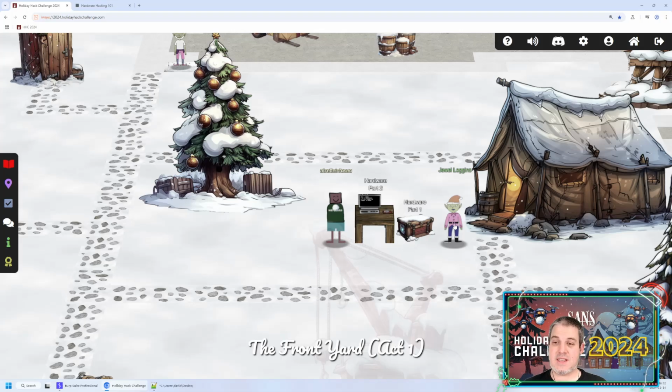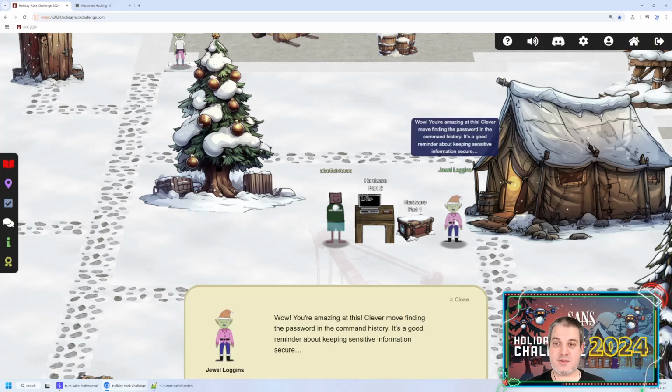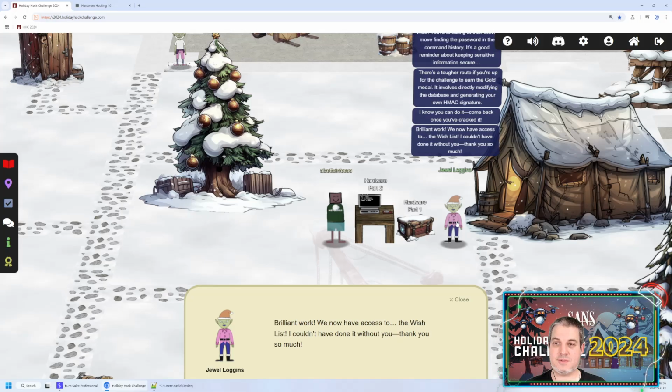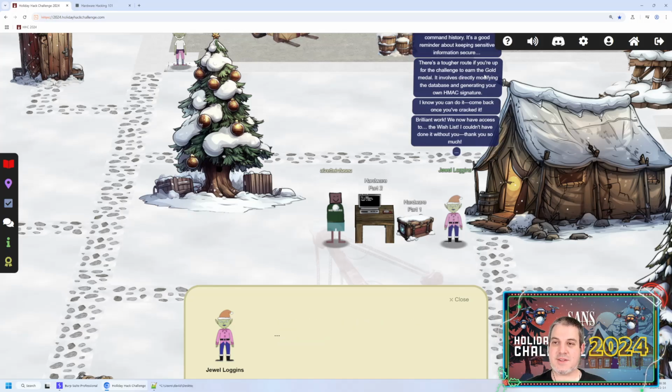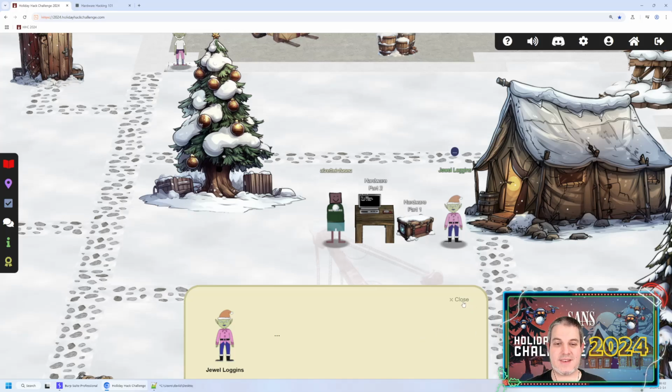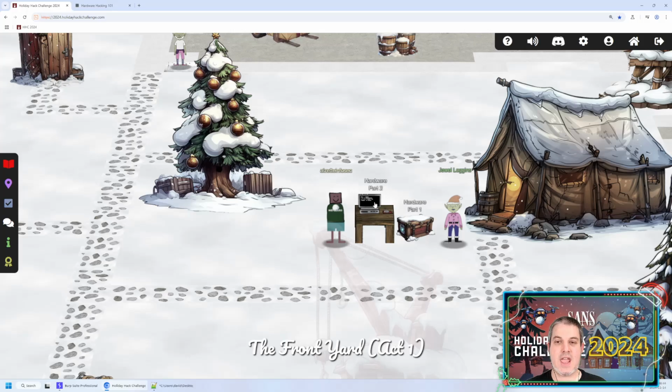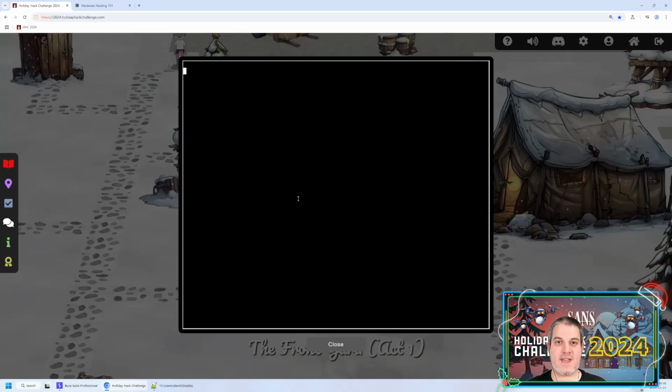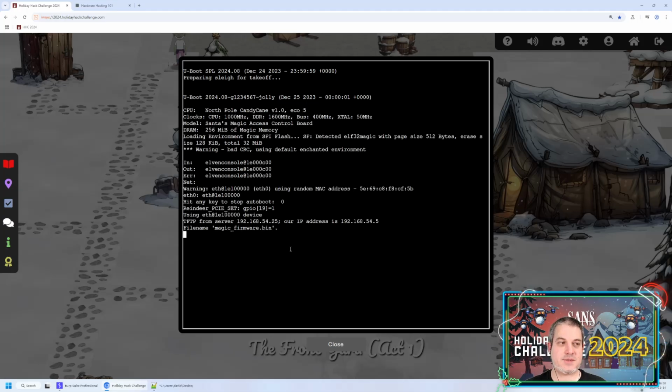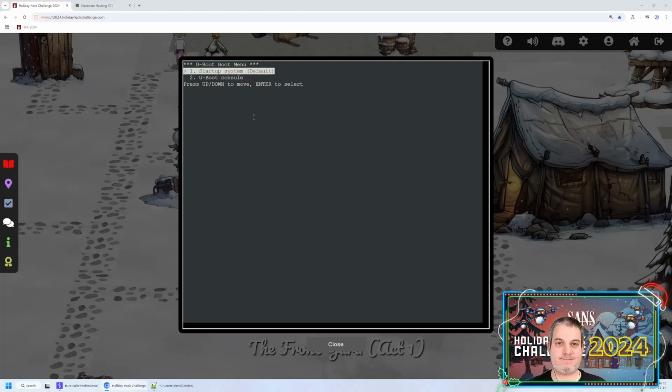After solving the silver challenge, make sure that you do talk to Jewel because we get some information on how you might be able to directly modify the database. That's a hard challenge, and you have to generate an HMAC value for this. So let's go back to the terminal once again.